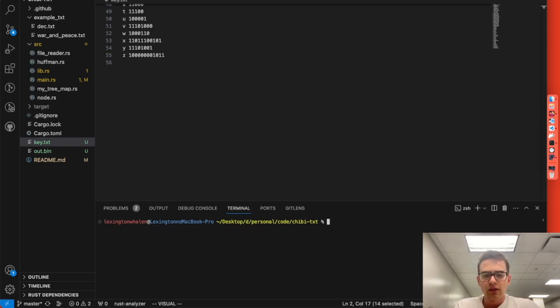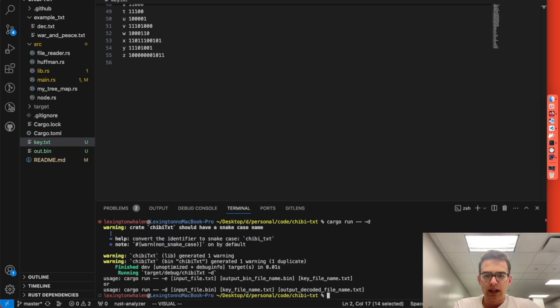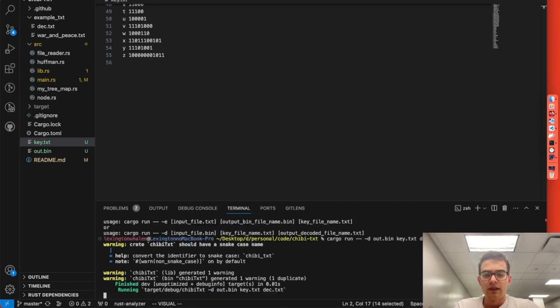Okay, and so now let's actually decode the file. I actually kind of forget the format for decoding, so if I just run that, it's going to give you a little help text. And it's giving a warning because I guess the naming convention in Rust is that you want snake case, some sort of identifier, maybe a crate or something. I'm not entirely sure. Anyhow, so we have an input file, .binary, so that's going to be our out file that we just made. Then we have a key file name, which is the one that we just made, and then I'm just going to say deck.text. That's going to be the decoded.